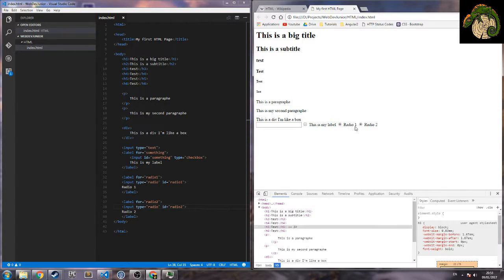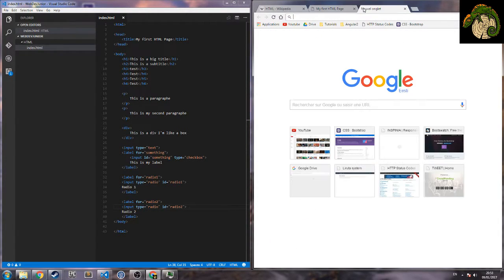The only thing with radio buttons is that usually we want to check one or the other. We never want to check both of them together. This is the point of the checkbox. With a checkbox you can check as many as you want, but with radio you usually want to have them in a group. And to do that, I'll show you also one good website.